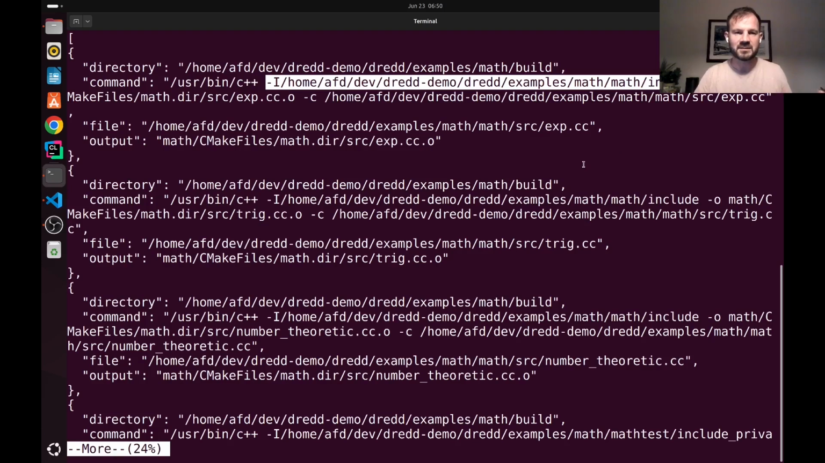And compilation databases are essential because if we don't actually know the include paths or preprocessor directives for a source file, then the code in that source file is actually incomplete and can't be statically analyzed. So with this compilation database, we can run Dredd in a sensible way on this project.